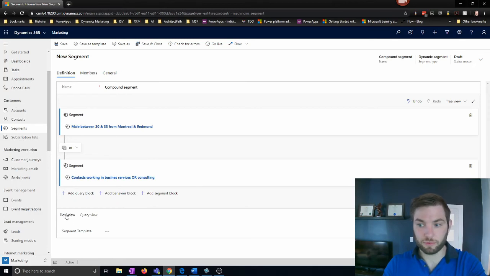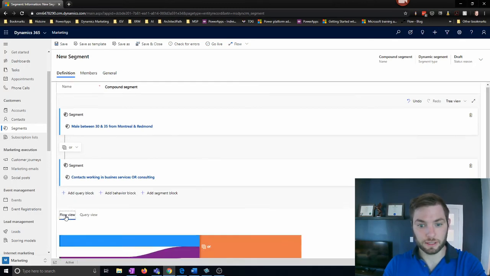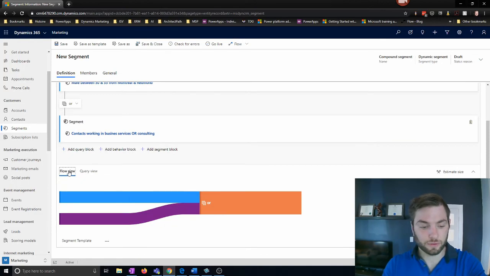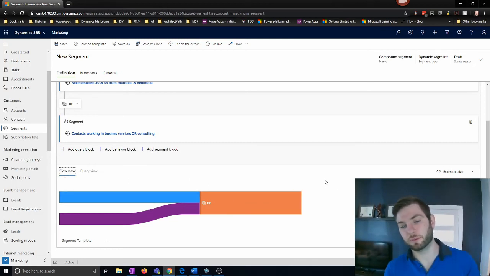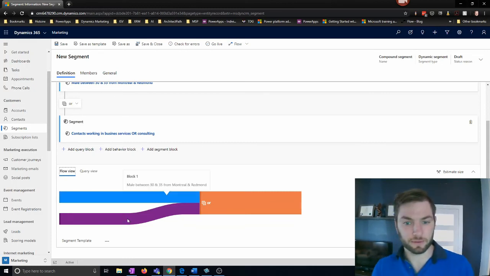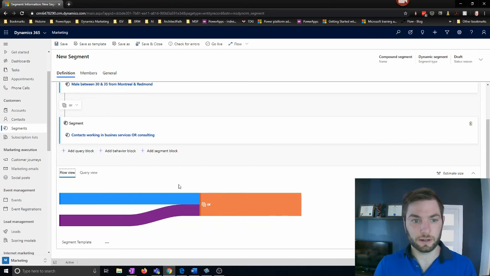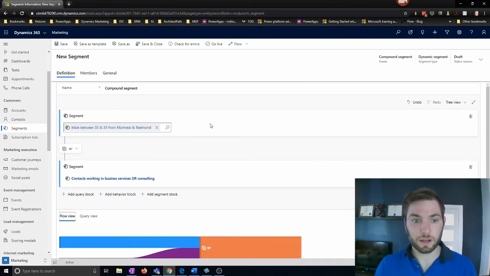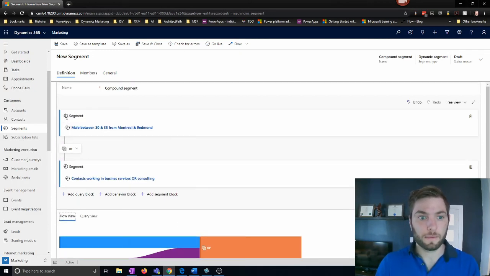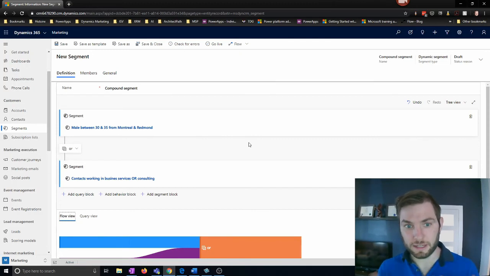It's a visual representation of your segments, so how they are bound together. It's the flow view. It's called a Sankey diagram, which will give you a visual representation of how your segments will be bound together. So now I can see that I have my first query and then my second query, and they will merge together at this point. Okay, but it's one or the other. So all participants of those queries will be in this segment.